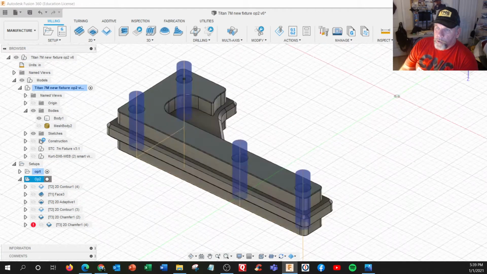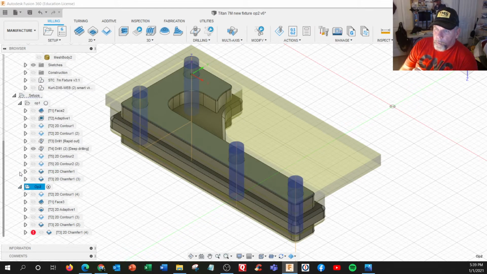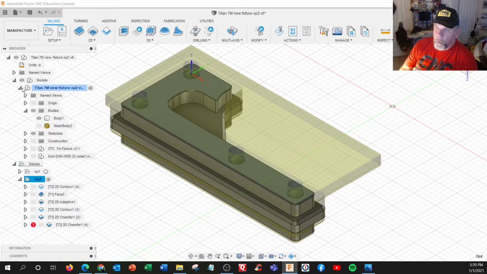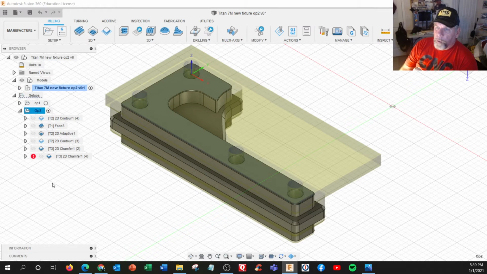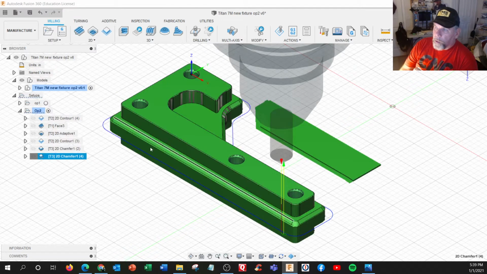Go to Operation 2. This new material is now our stock for Operation 2. You can actually see the through holes there. And I'm actually going to turn this one off. We'll just squeeze some of these up to give us some more room. And I'm just going to regenerate this particular one. All right, so that's all updated.